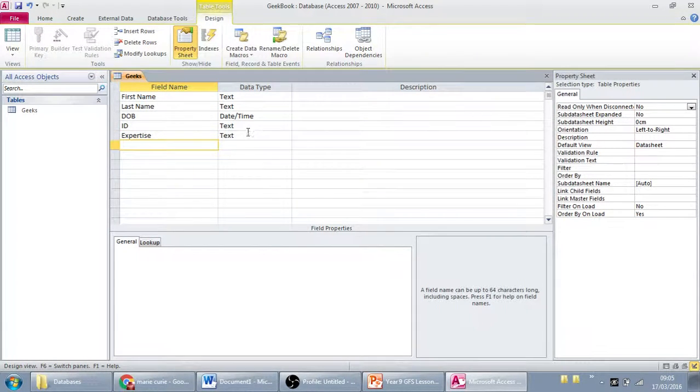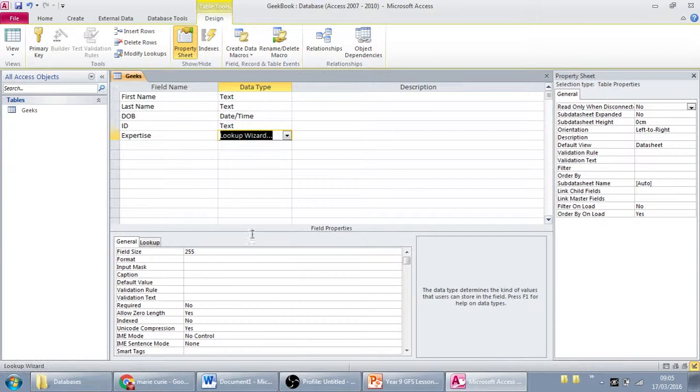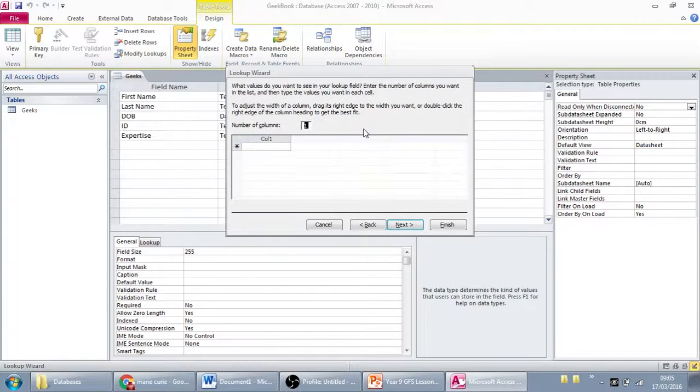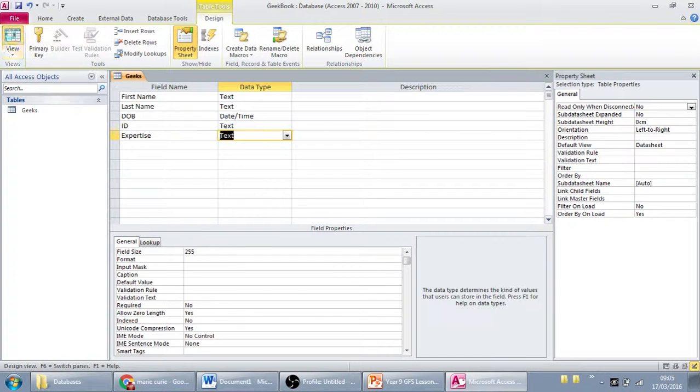Expertise. Now in the expertise, I actually want that to be a drop-down menu like we had for the genre in the music database. I'm going to make a Lookup Wizard, and I'm going to select a few areas of expertise. I'm going to type in the values that I want, and in here, the top one's going to be computer science. The next one after that is going to be science. After this is going to be maths, English, languages, music, arts, humanities. Yeah, next. And that's it, finish.